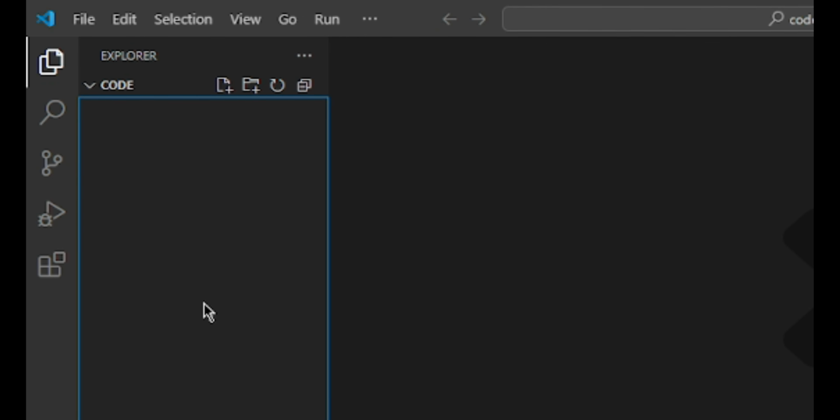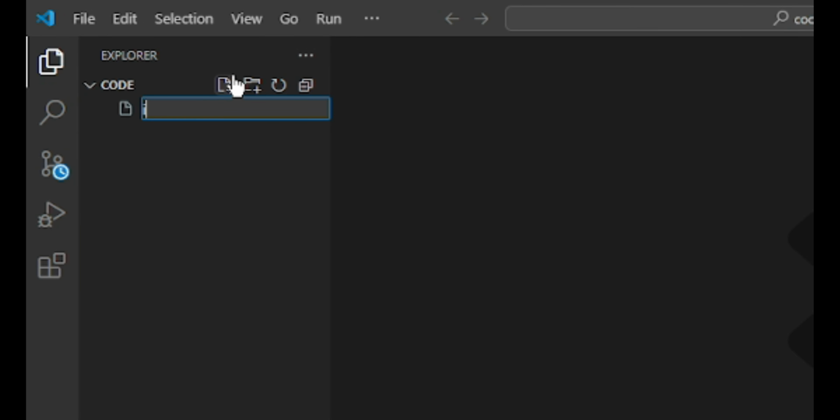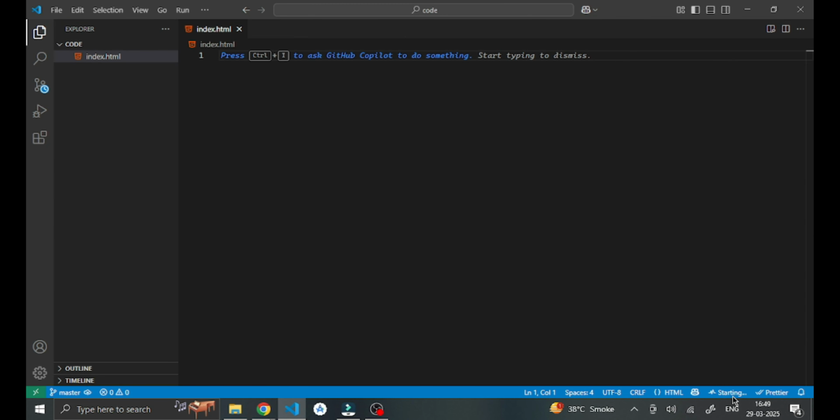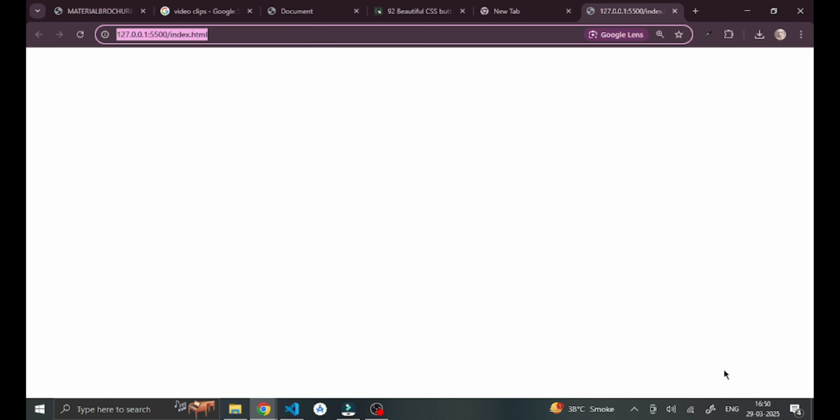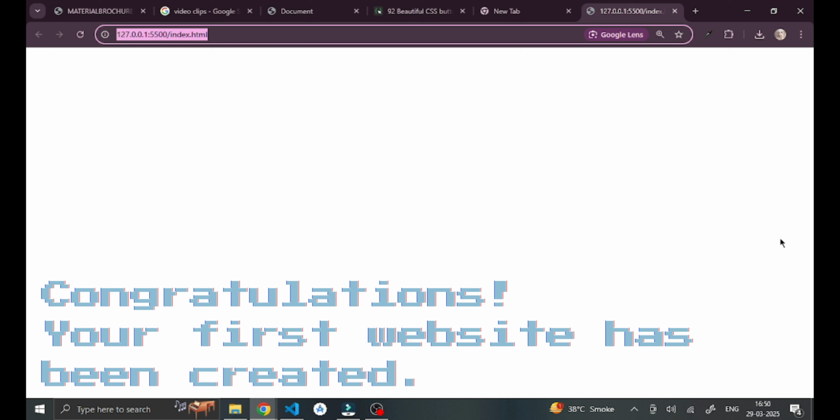Now after installing Visual Studio Code, you need to open it and make a new file by pressing this button, and you need to name it index.html. Now you need to press on Go Live button, which will open your browser and a white page in your browser, and this is the first website you have created.